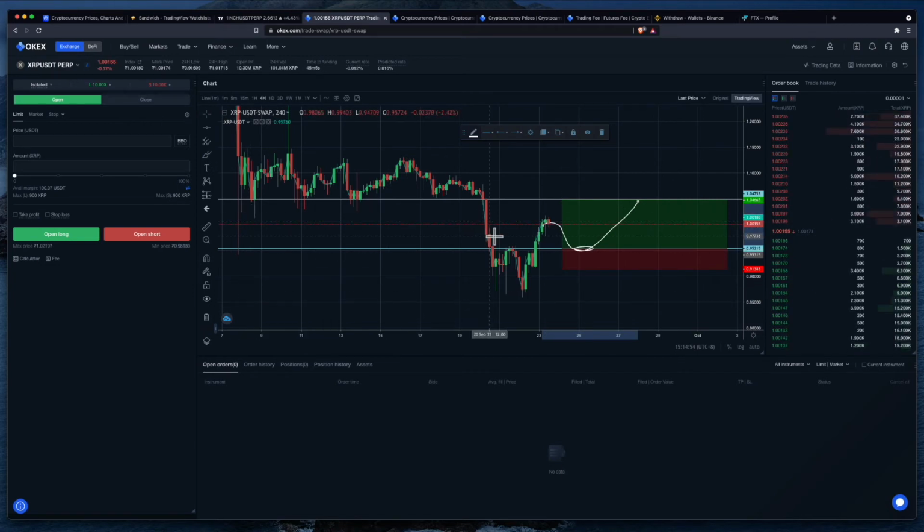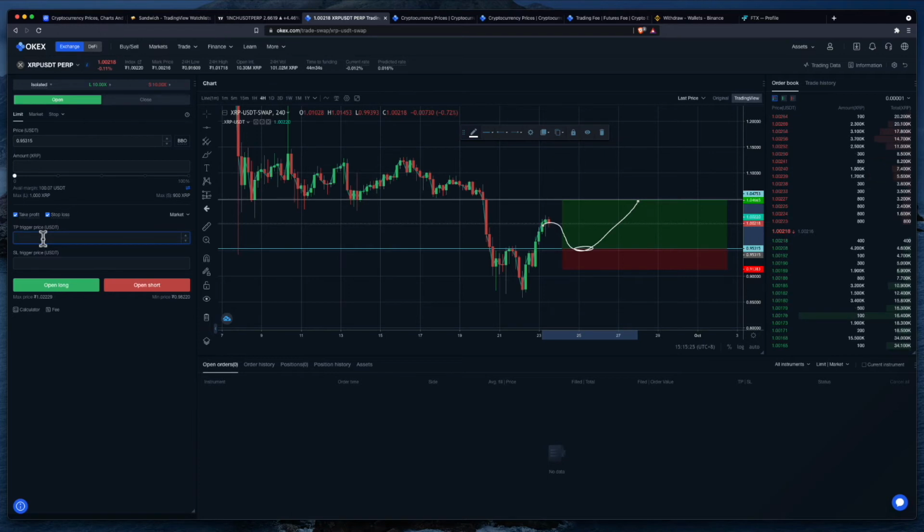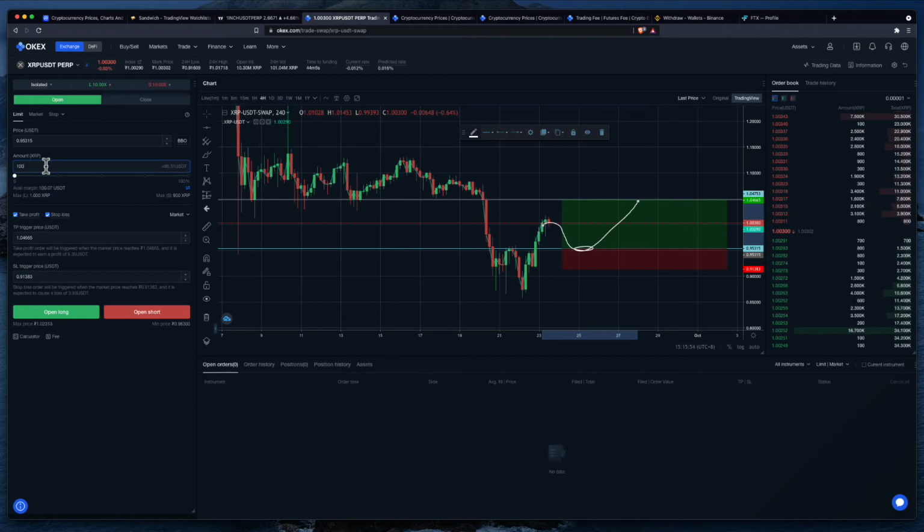Now, because the current price is higher than where my entry is, I'm able to place this as a limit order. So I'm going to come over, make sure I'm on limit. The price is my entry price. And then before I enter the amount, I'm going to click on the take profit and the stop loss. And I'm going to put my take profit price at the green number there, and then my stop loss, the red number there. And then all I have left is to enter the amount of XRP. So I'm just going to start with 100 and see what that calculates at.